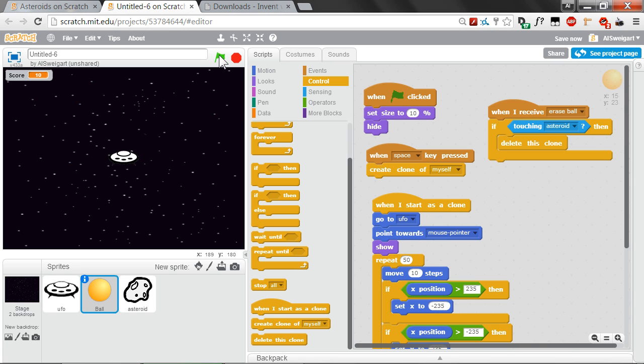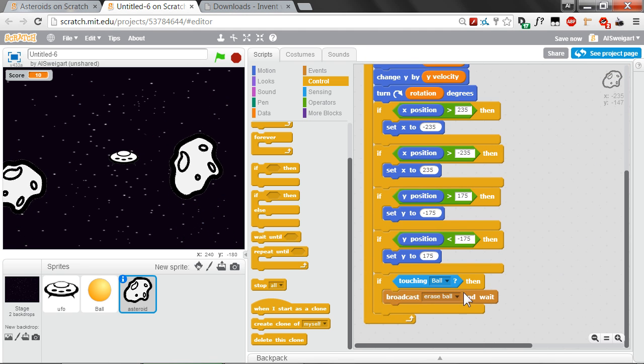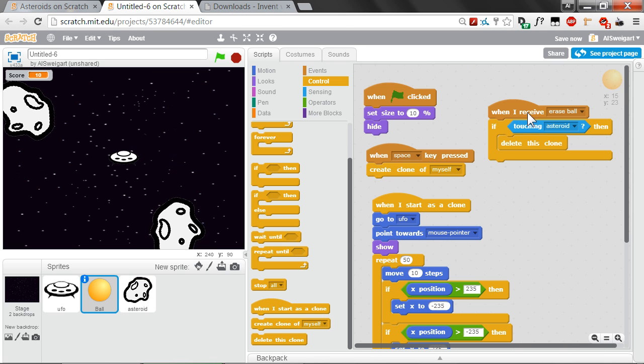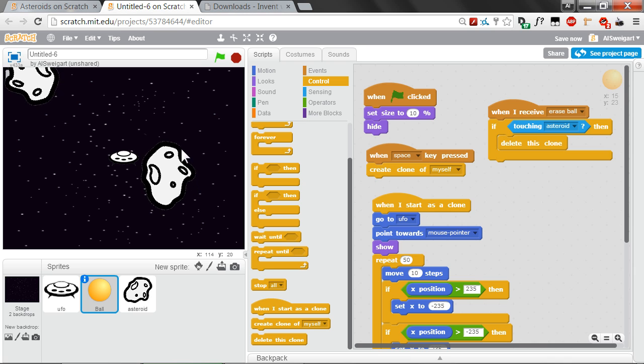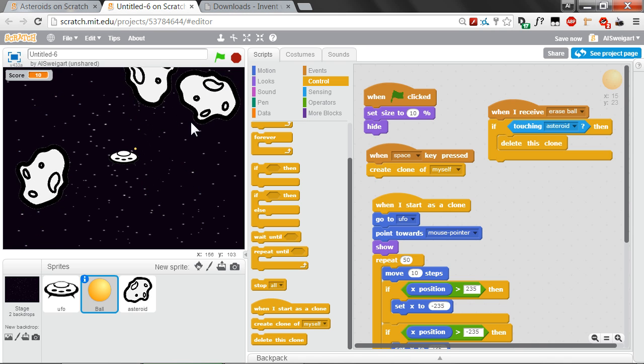So now when we test this out, it doesn't break up the asteroid anymore, but at least the ball clones know that they should delete themselves, because the asteroid's always checking to see if it's touching a ball, and if so, it broadcasts this message, and then this code starts running where all of the ball clones start checking if they're touching an asteroid, and if so, they delete themselves.